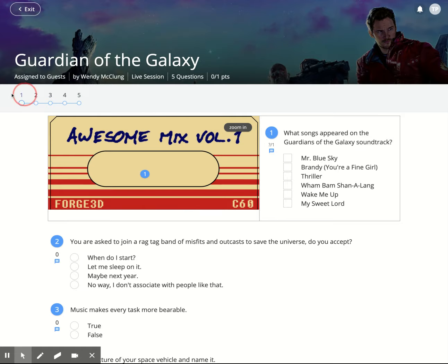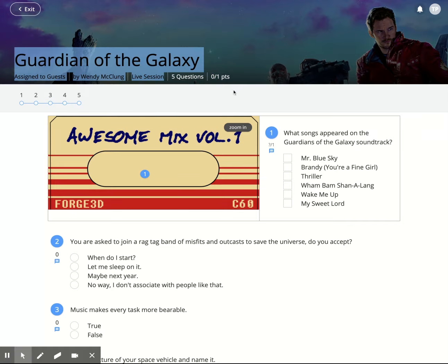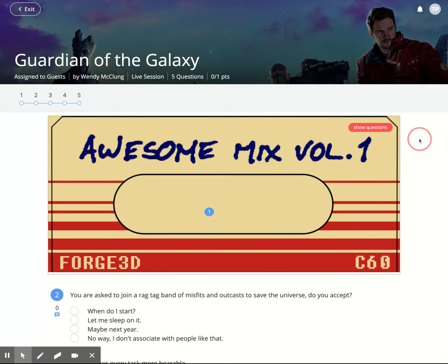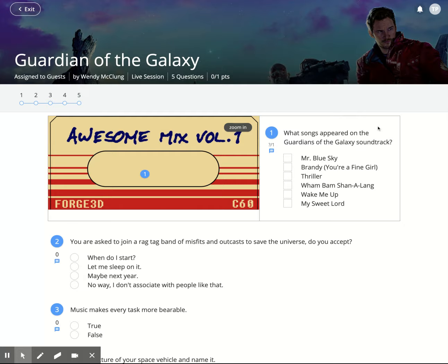I have 5 questions that I need to answer, and currently I have answered none of them because they have this white circle. And up here I can see how many questions I need to do, and some of them are on auto grade, so I'll know immediately how many points I have for the questions that are being graded automatically. So this first question is going to be graded automatically for me, and if you needed to see this picture a little better, you could zoom in on it to help you see a figure. But I want to know what songs appeared on the Guardians of the Galaxy soundtrack.